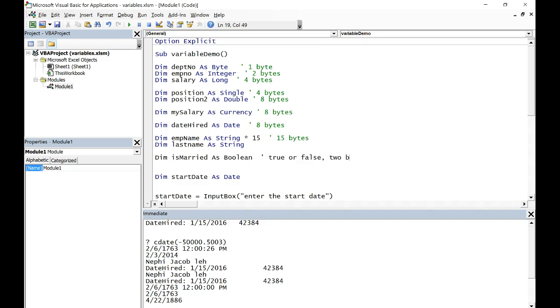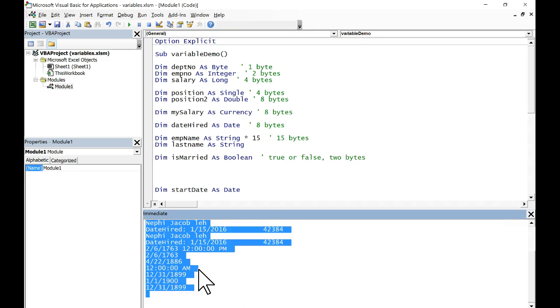2 bytes. 2 bytes. Why is it 2 bytes? This is really kind of interesting. Let's take a look. Maybe I'll just look at this one here.